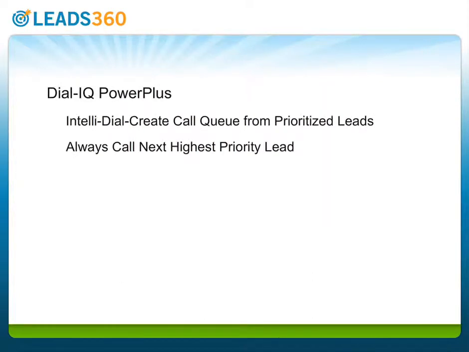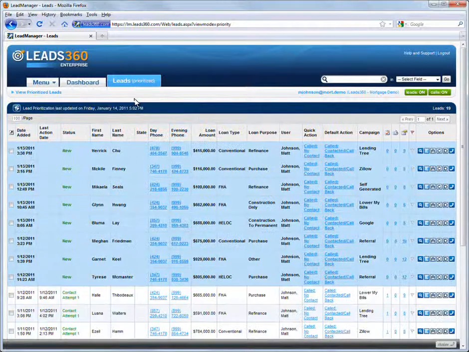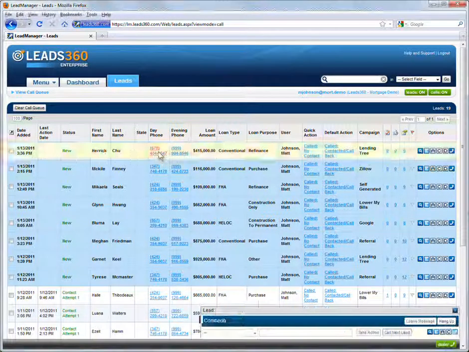Intelli-Dial. Intelli-Dial is like Speed Dial, except it leverages the Leads 360 lead prioritization feature. Instead of selecting the leads you want to call on the View Leads page in normal view, load the View Leads page in its prioritized view and create your call queue from there. Leads are reprioritized in real time, so clicking the Call Next Lead button will call the highest priority lead.